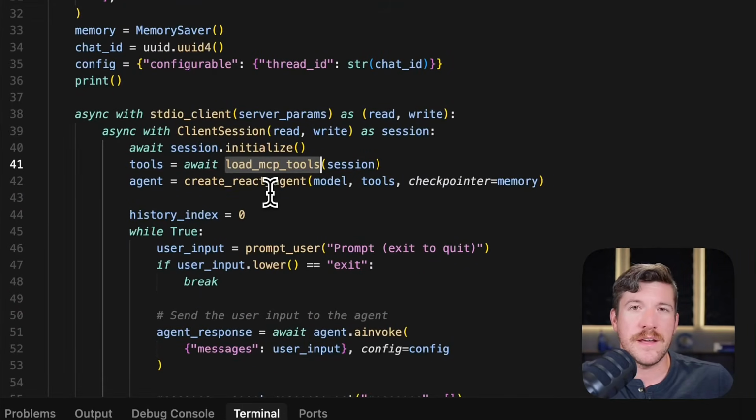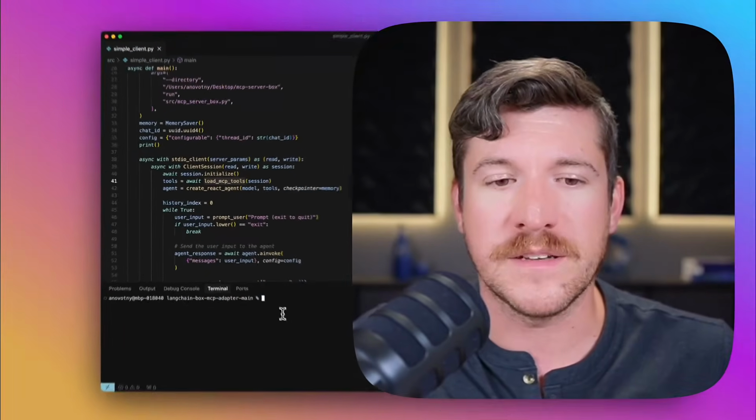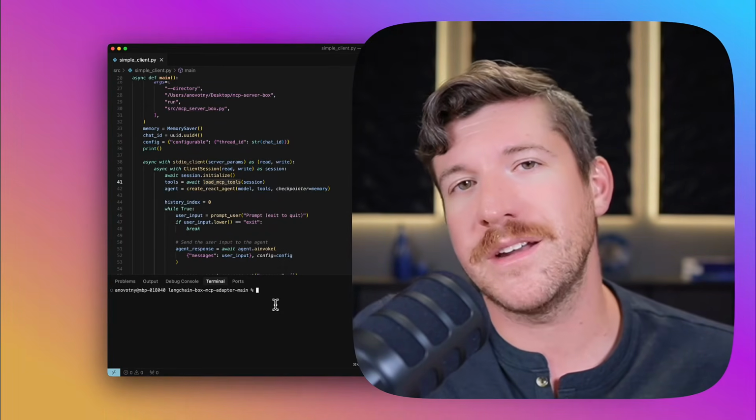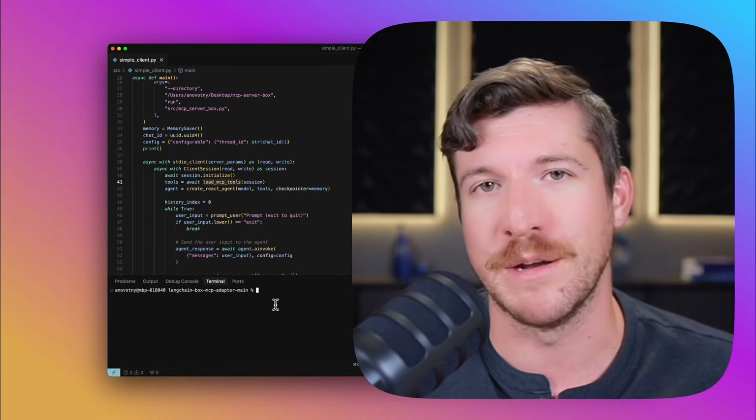Again, I'm using the LangChain create React agent, exactly the same as I did in the first example. The only difference here is I'm using the MCP server. Let's run this. It is going to use a different UI, like I said before. This is going to use the rich console library instead of TK interface. And again, it's just to show that you can interact with the Box agent in multiple ways.